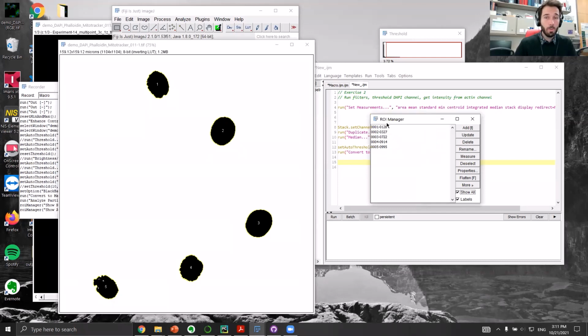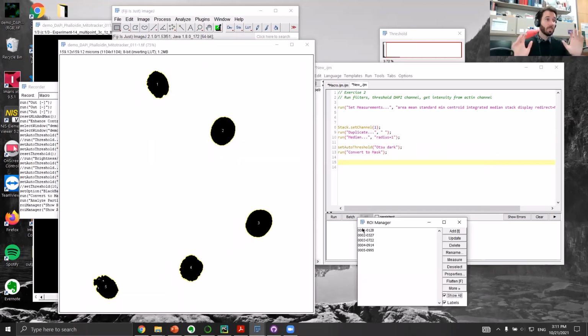Notably, you probably got this little window that popped up called the ROI Manager. This is super useful. This is going to be your friend for any sort of object detection type thing, whether you do your thresholding in Fiji or you use some sort of deep learning-based neural network. You're still going to work with this ROI Manager a lot. It's super cool, and we'll get to it in a second.